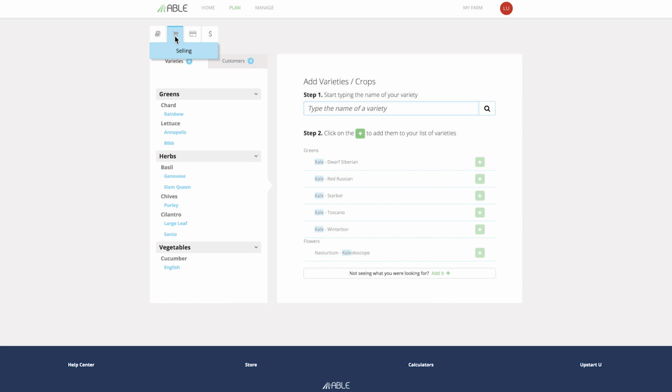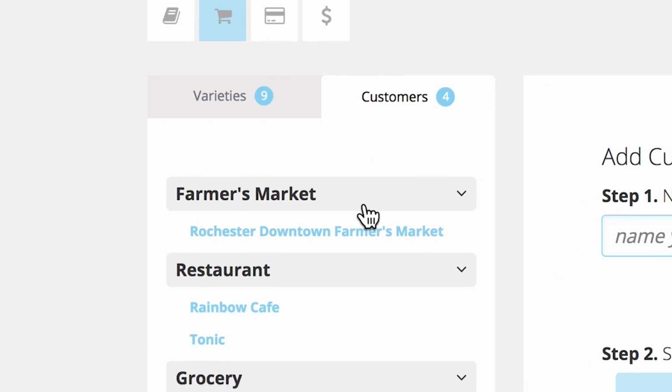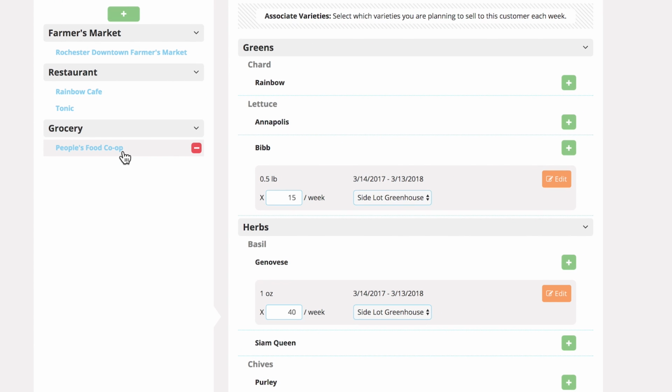Once you've set up your farm, Able can create planting and harvesting schedules based on your customers and demand. Before Able, you had to work backwards from your demand and figure out what you should be planting and when. Instead, just tell Able what you want to deliver to your customers and it will do all the fun math for you. Looks like the co-op is going to be needing double basil from now on.